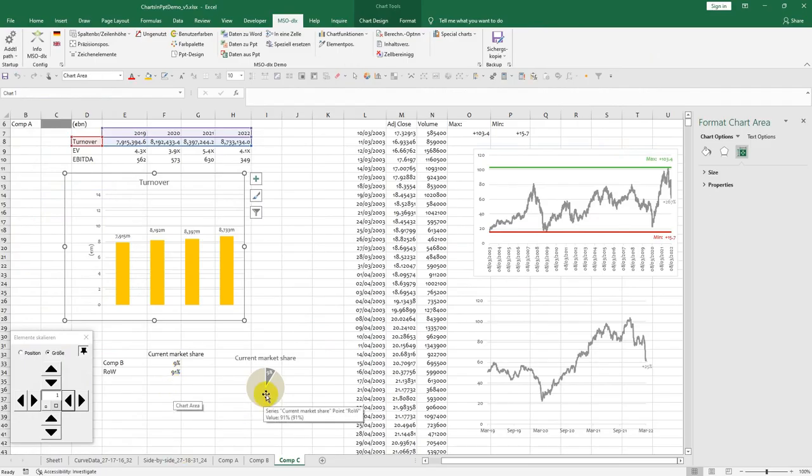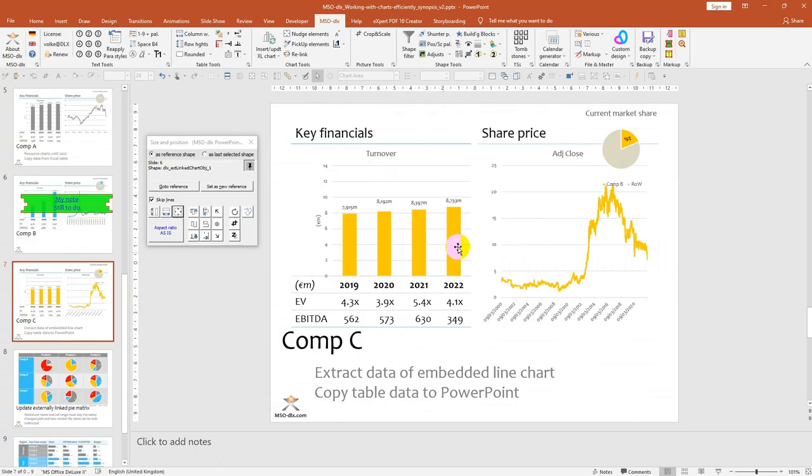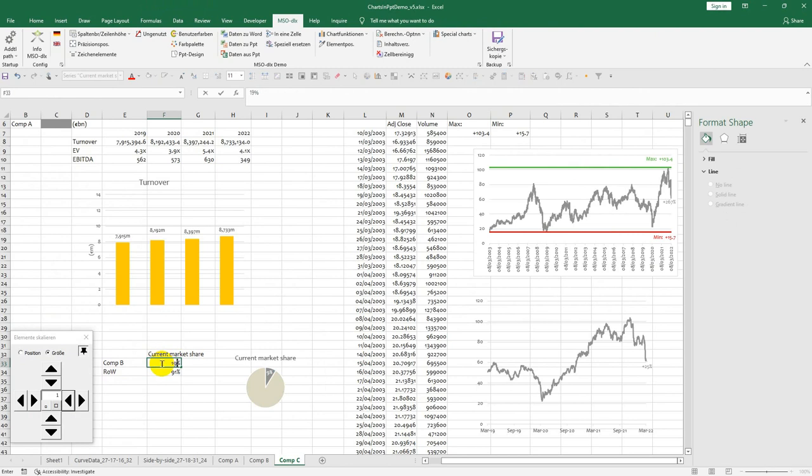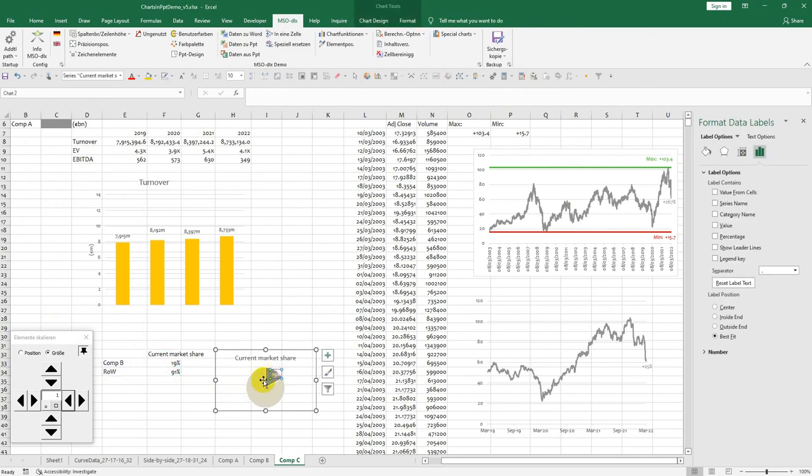Now we've got this side. For the pie chart, he has not delivered the data, it's 19%. So here we have 19%. Let's position the data label a bit better, like this, perhaps, and different color.